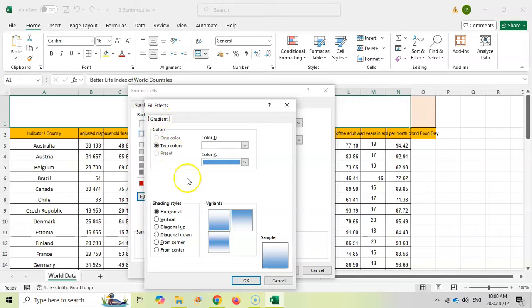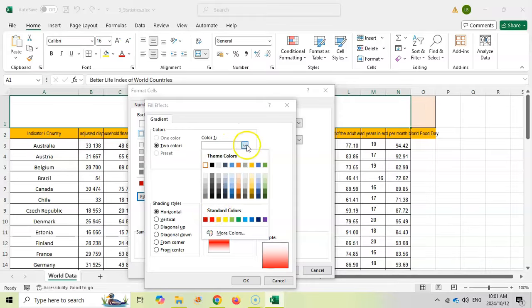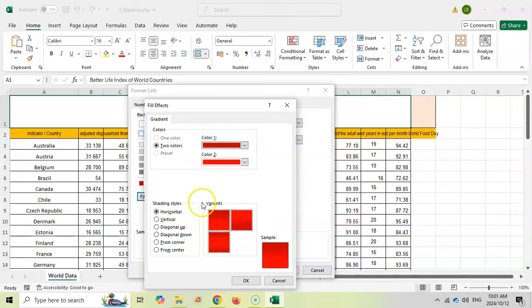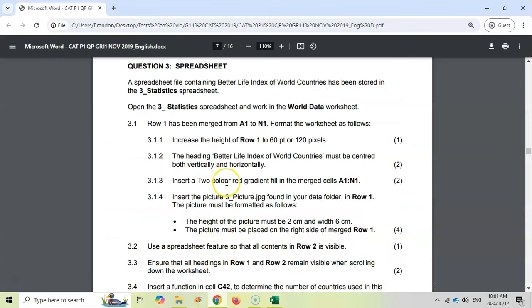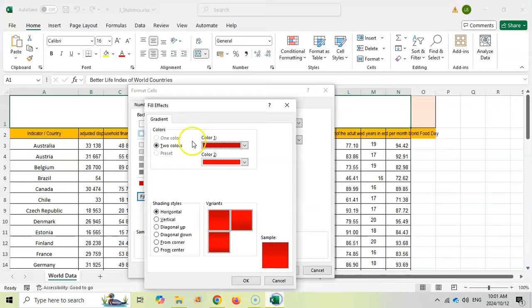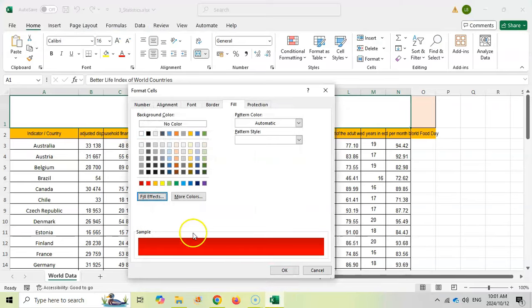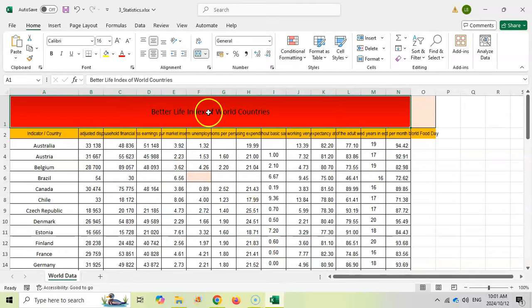So we want a red gradient fill. I'm going to leave that color as the basic, but let's change this one to red. So we've got a red gradient fill. It is 2 colors, and at least one of the colors is red. I don't know if they want a variation of red, maybe 2 types of red. But I think as long as we've got 2 colors with red in our gradient fill applied to those cells, we'll get the marks for that. So there's a gradient there. Click OK, and you can see it changes the fill. Okay, so that's the 2 marks for that one.